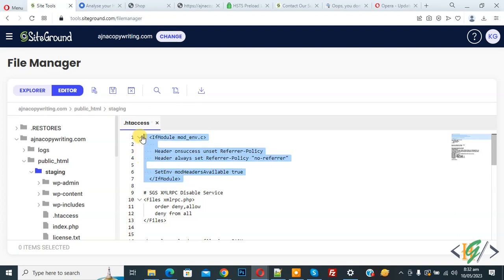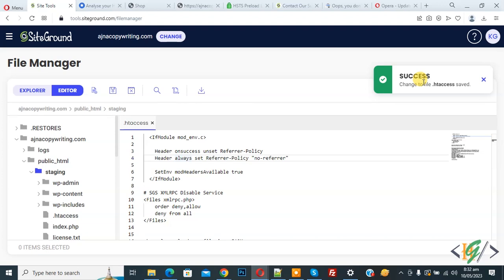You will find this code in the video description or in the comment section. Now you see: Header onsuccess unset Referrer-Policy, Header always set. Now click on save. Now you see the success message.